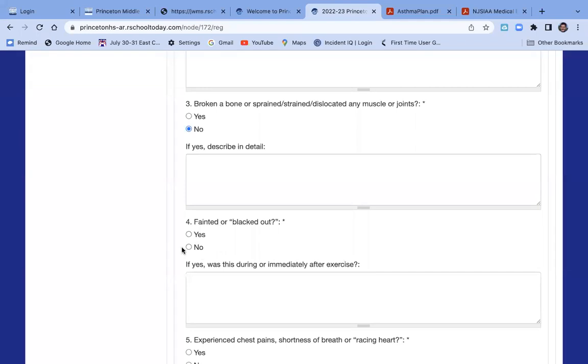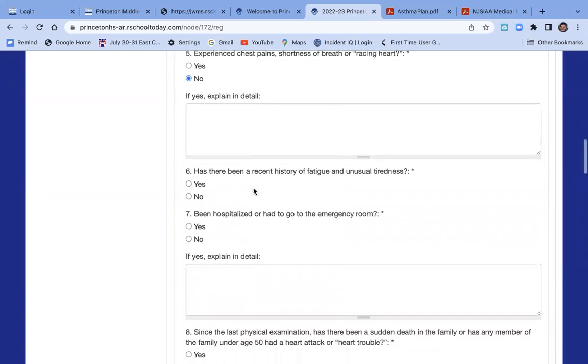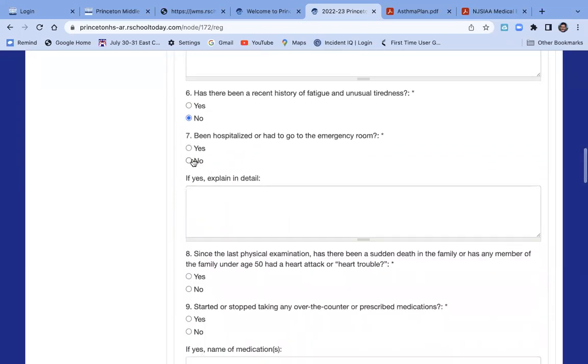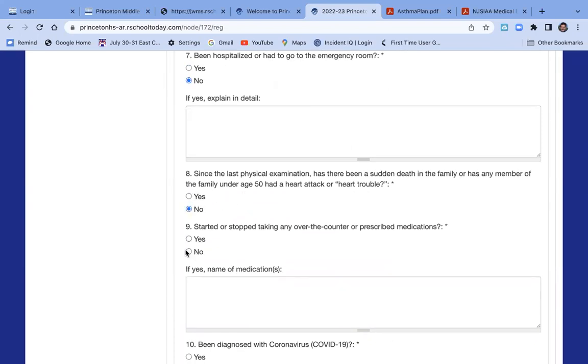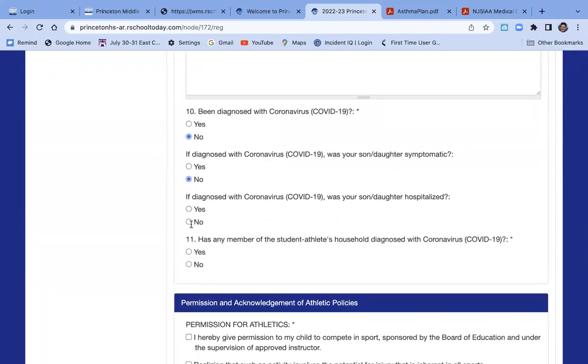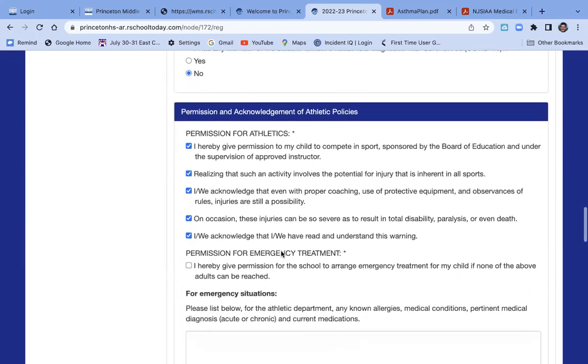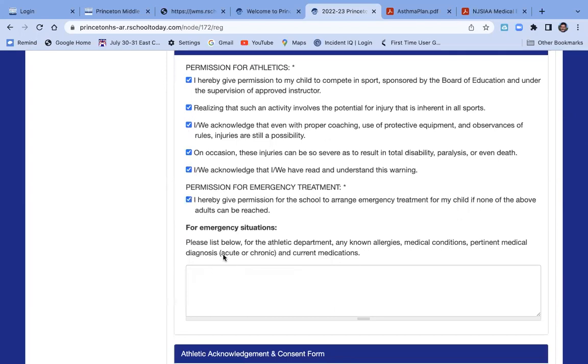Broken bones, sprained, fainted, blacked out. Make sure that you always explain yes answers. So you'll want to read this carefully and answer this accurately and explain yes answers. And then there are permissions that we require for athletics. NJSA requires a lot of these permissions, and you'll see them here. Also list, again, being redundant, but we want to be comprehensive, any known allergies or medical conditions that are pertinent, medical diagnosis or acute or chronic and current medications your child may be on.